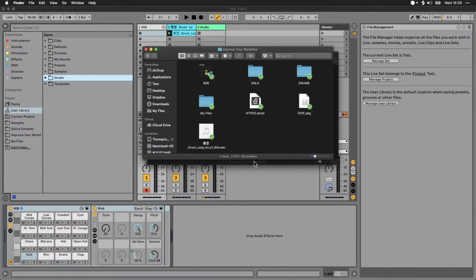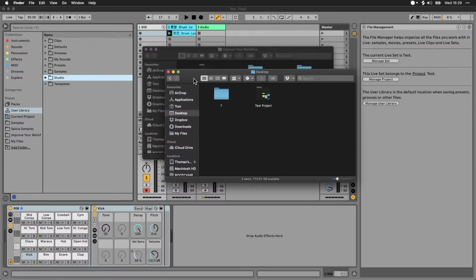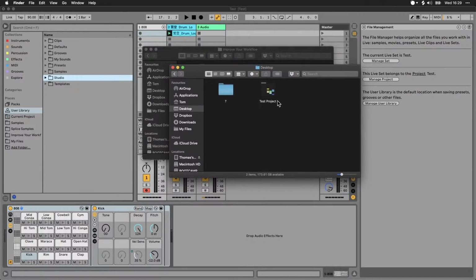I'll go back to the Finder, and if I go back to the desktop. This is a really important thing to distinguish, and it's an issue I see a lot of beginners having with Live. You'll notice when you save a project, so I saved this test project, it gets put in a folder, and inside that folder you have this .als file. What I see a lot of beginners doing is if they want to move something around, they just move this .als file outside of this project folder. It's really important that you don't do that, that you always keep this ALS file and any other folders you had created inside the project folder.